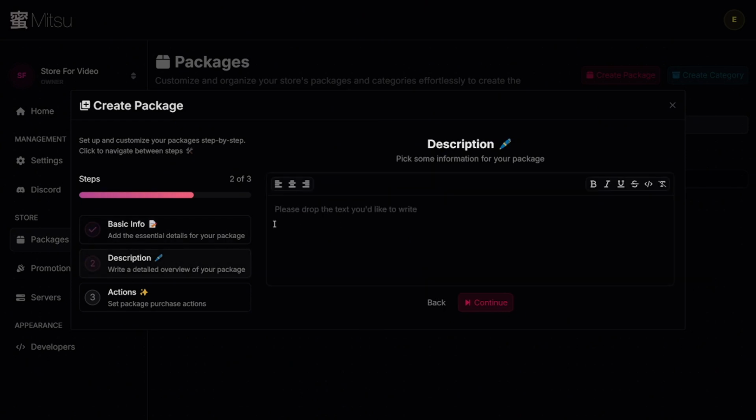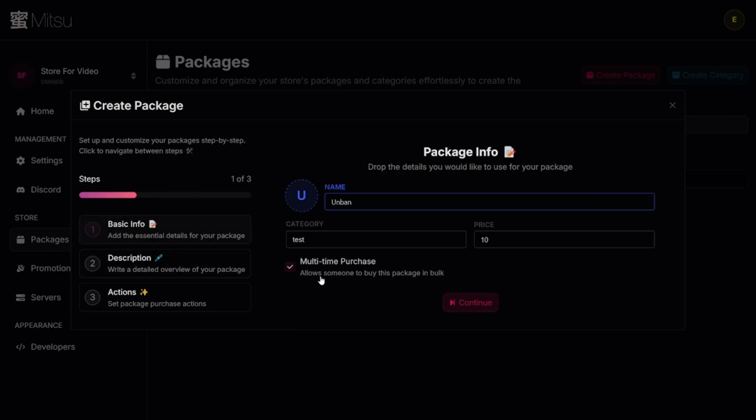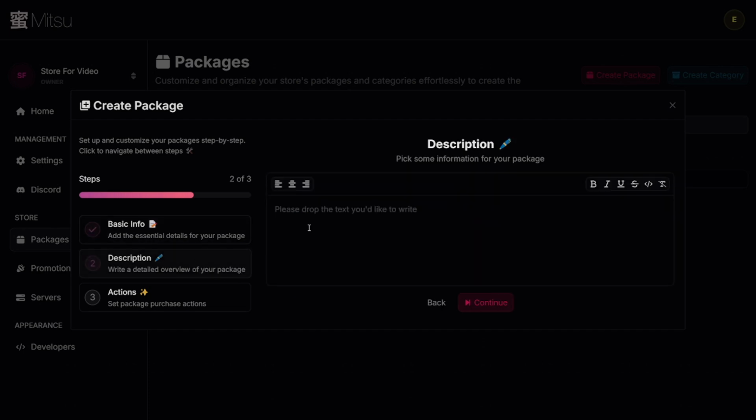And then you can go into description. Oh, sorry, just one more thing. Say you want to buy like 10 claim blocks, for example, but you actually need 20, you can buy both of them, basically, so you can purchase the same package more than once at the same time. Then you can come over to the description, where you can put, "This will unban you," for example.